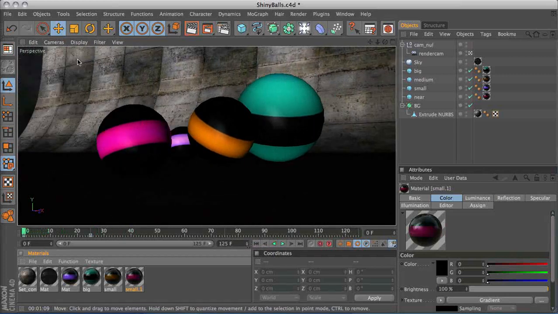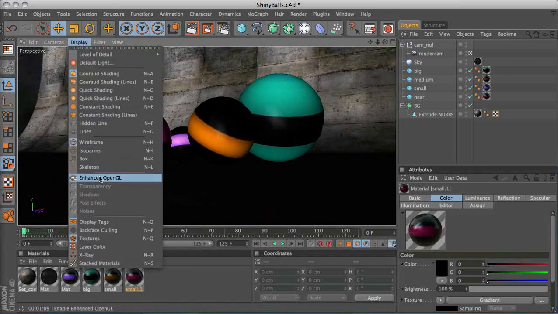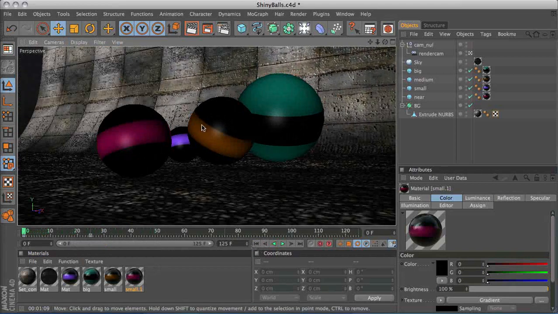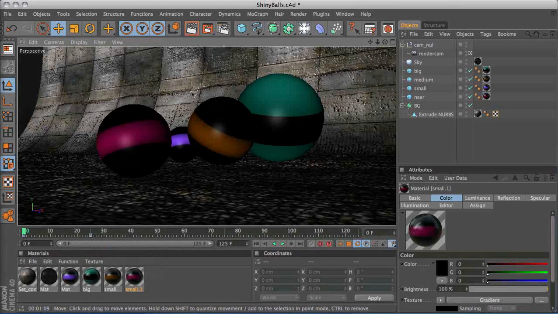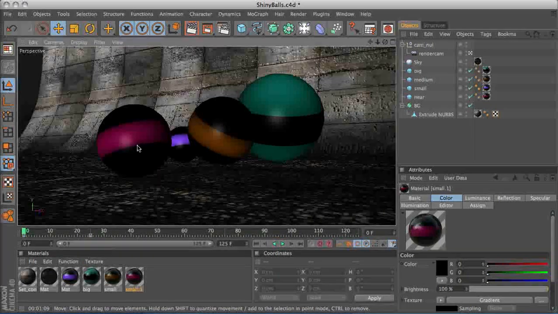It's not really showing, but if I go and turn on Enhanced OpenGL, now just a note about Enhanced OpenGL, when you come up to display here, you've got this option. Not all of the features that are supported by Enhanced OpenGL will be supported by your graphics card. So some might be, some might not. Some cards will let you show the results or a preview of the results of normal maps and all sorts of things. So if you don't see that, don't worry.